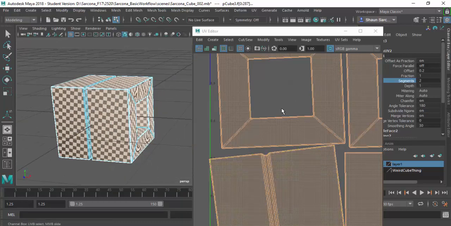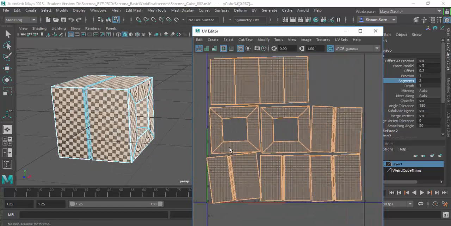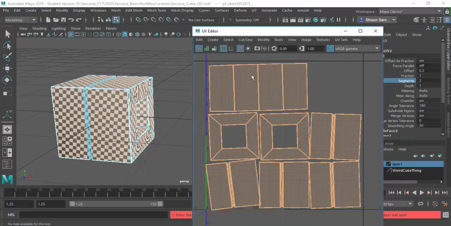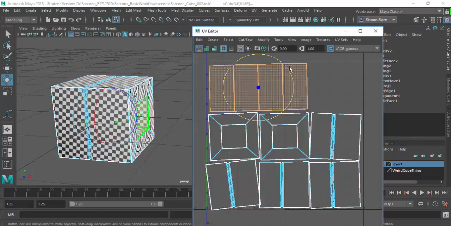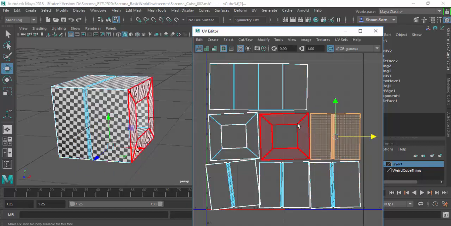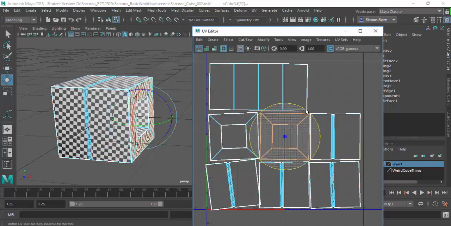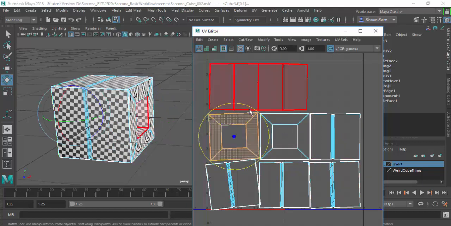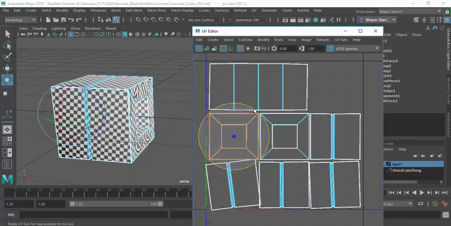Now, these are not lined up perfectly, so what we have to do is go to UV shell. Oops, come on. There we go. And just rotate them so that they're nice and neat. And I would recommend just doing them individually. Don't try to grab them all and do the same thing. Some are going to go one way, some are going to go another way.